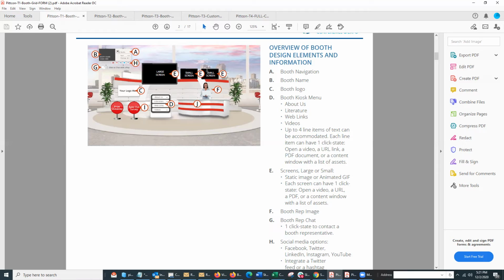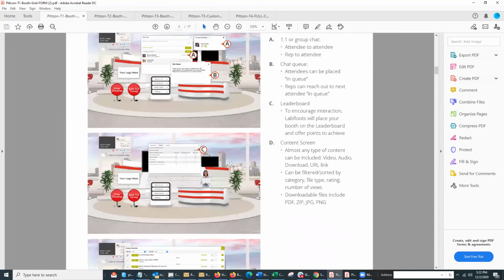And inside those screens, just as I had mentioned in the kiosk, these screens can have a video open up, an external URL, a PDF, or a content window with multiple URLs, videos, or PDFs. So these screens can do the same thing that your kiosk does. It's just more of a direct action and usually has a screen grab on top of that. So let's go ahead and get into the grid here.